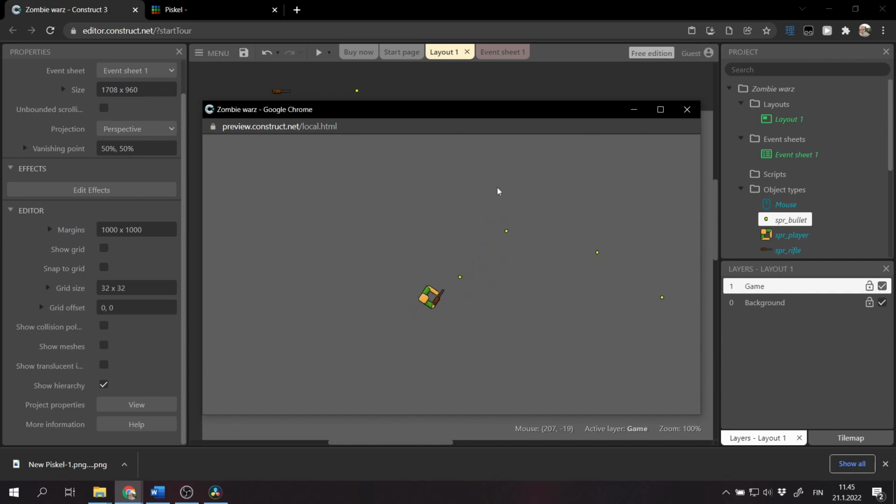This time we are going to implement the gun and shooting for our player. So, without further ado, let's get going.